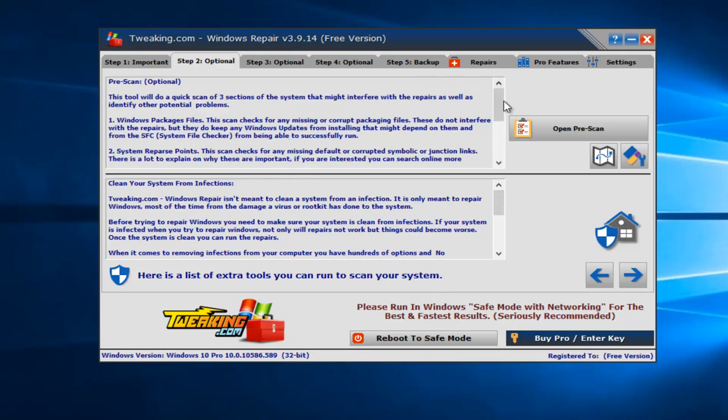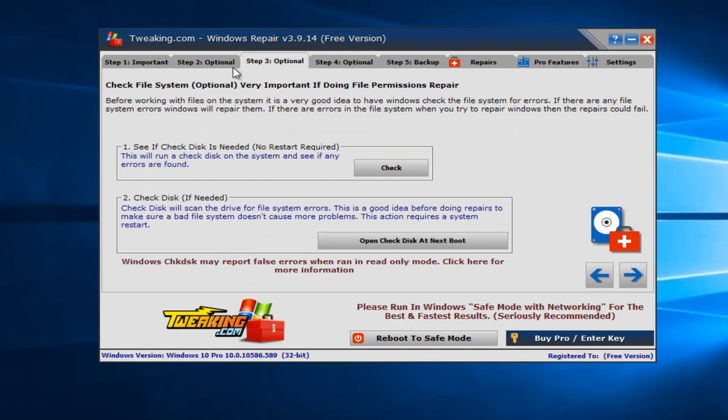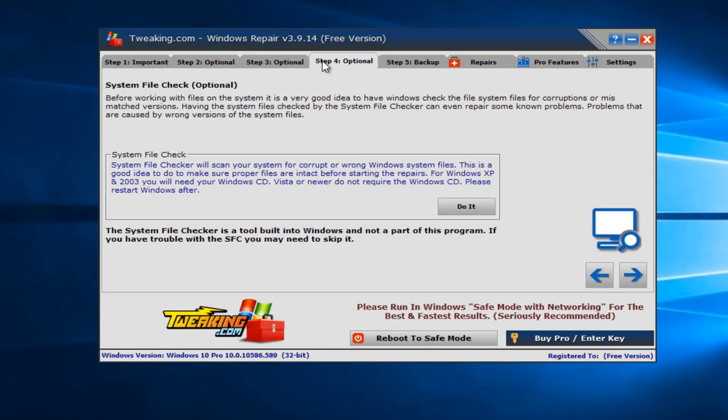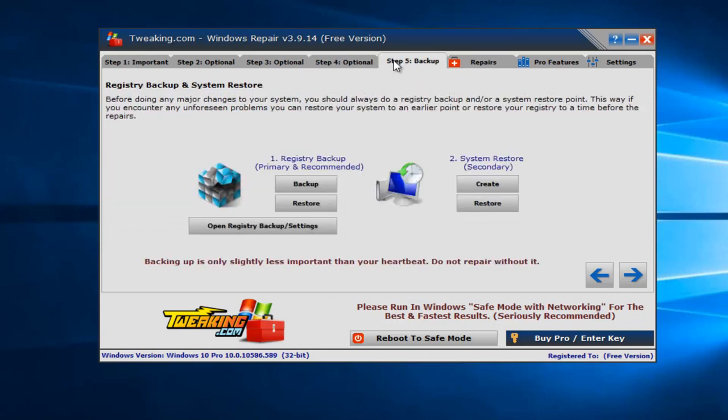So you can run these independent tools and actually open up a pre-scan if you wanted to. We can also check the file system if you wanted to check that first. So there are a lot of different tools that are included in this program. And then we could also back up and restore our registry through here, and we can also restore back to previous restore points if we have the CD or DVD.